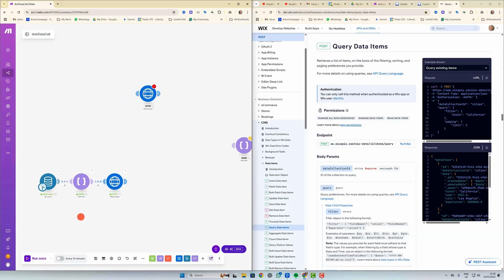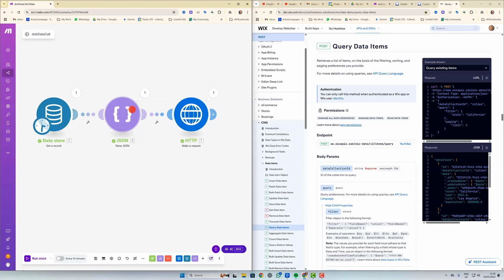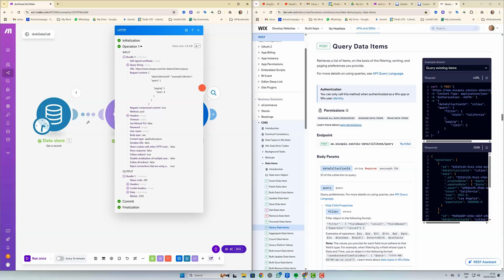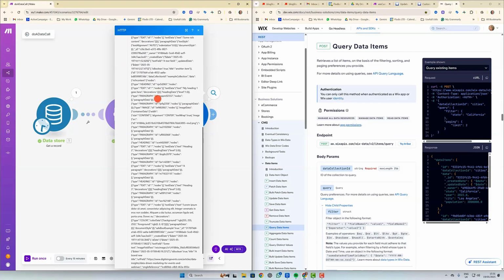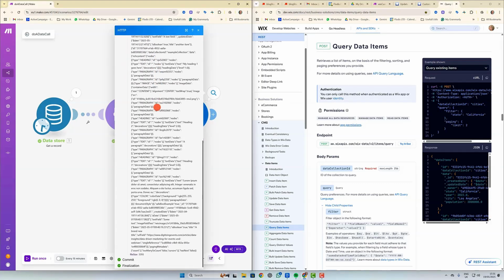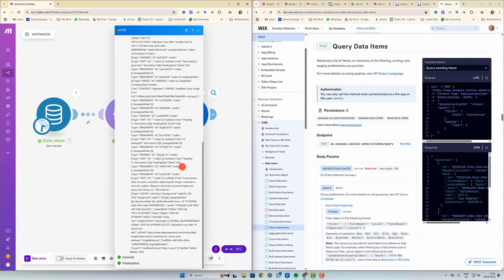So there you go, we've got it all working. Let me zoom in. What we've done is get our token from the data store. We've passed it through the JSON module, and we've got a result. So let's have a look at the result. We have got an output. We've got data, and we've got the data items in a long string format. If you're used to using the native WIX connector, you might get a bit scared about this, but it's really simple to fix, and I'm going to just quickly show you how to do that.